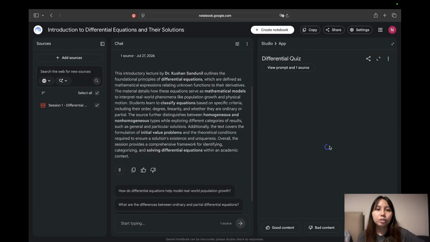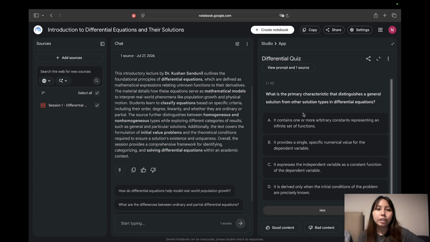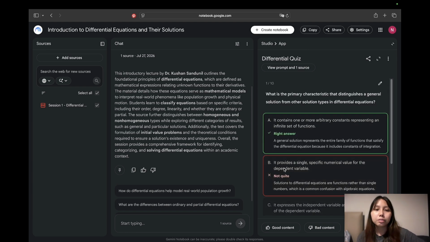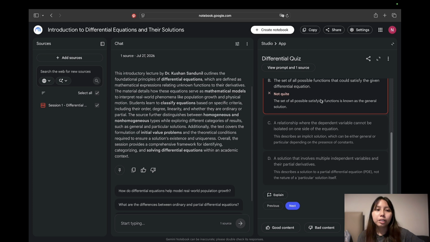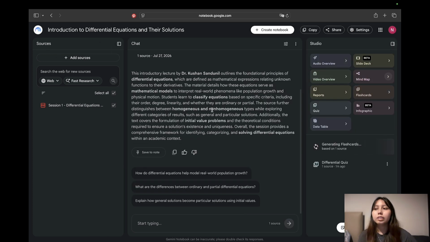So let's go ahead to the differential quiz, and you will be able to answer from here, and you can also ask for the explanation as well. By doing that, you can use it for your study. Sure. Now it's also generating flashcards and you can get information from your flashcards. So from NotebookLM, you can learn a lot as a student.